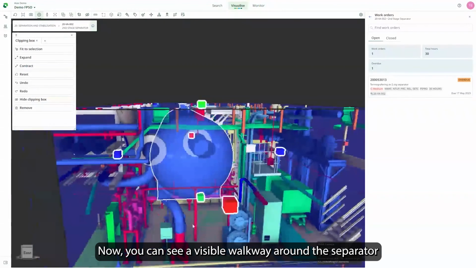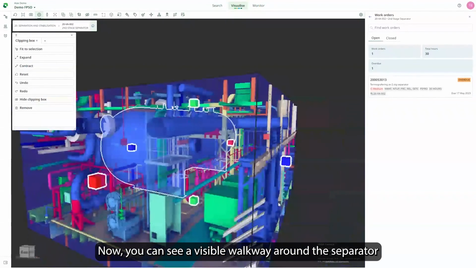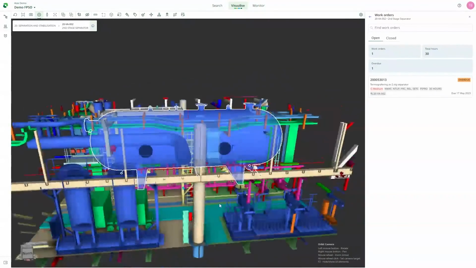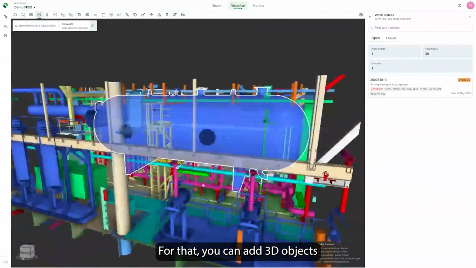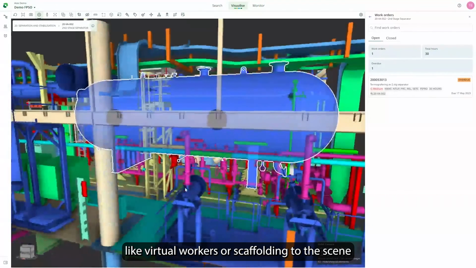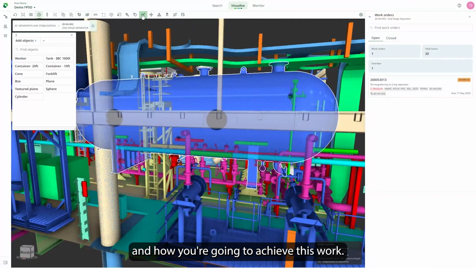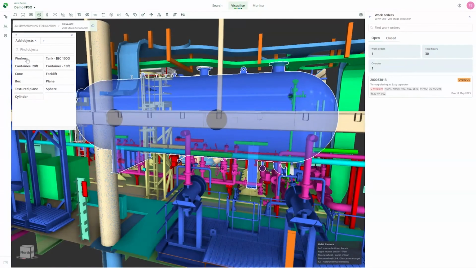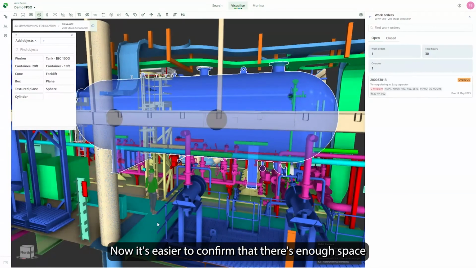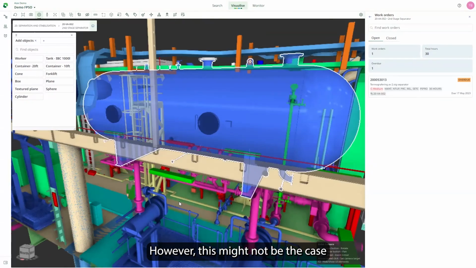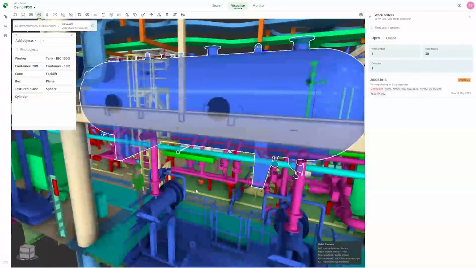Now, you can see a visible walkway around the separator, and you can start evaluating if there's reasonable access to it. For that, you can add 3D objects, like virtual workers or scaffolding, to the scene to get a sense of the scale and how you're going to achieve this work. Now it's easier to confirm that there's enough space for individuals to access the area. However, this might not be the case when it comes to fitting equipment.